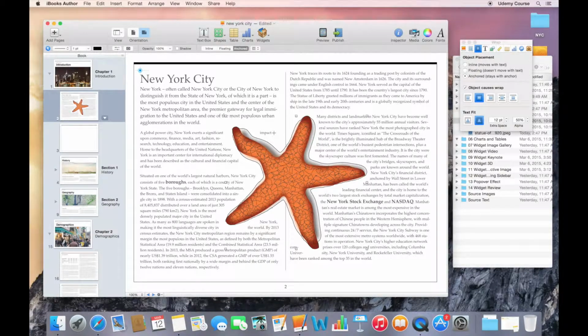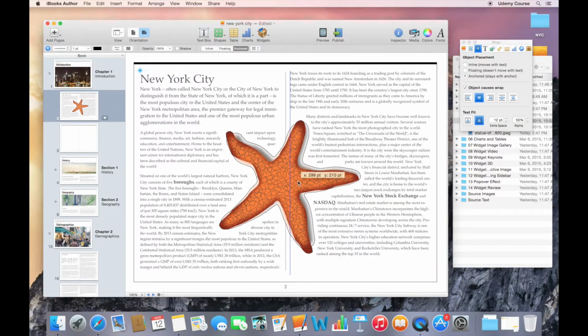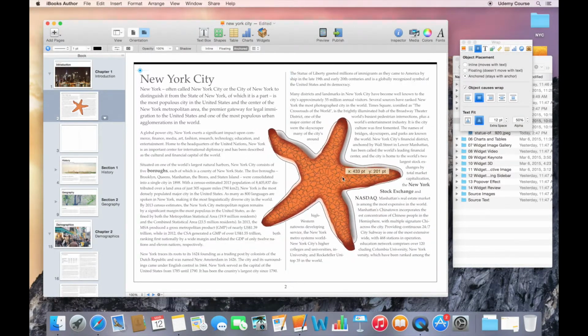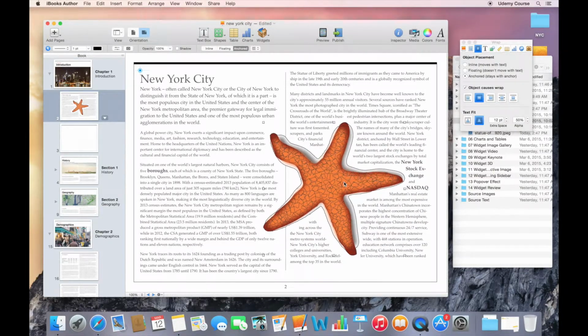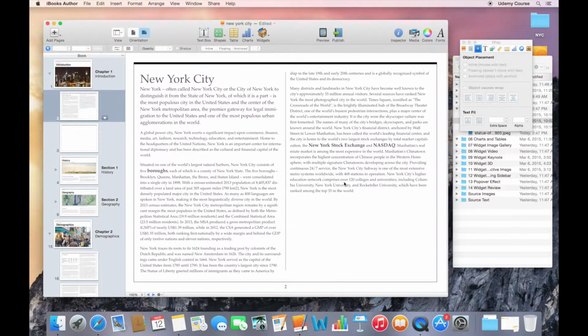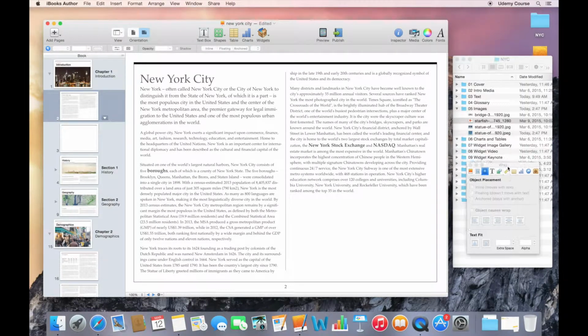If I hit the Enter key, it now becomes an image where the text can go right up to the edge of the image. So you can kind of see how powerful this can be if you want to add some real visual interest to your page layouts. Now, there aren't too many starfish in New York City, I don't think, so what we'll do instead is put in a picture of the Statue of Liberty again.